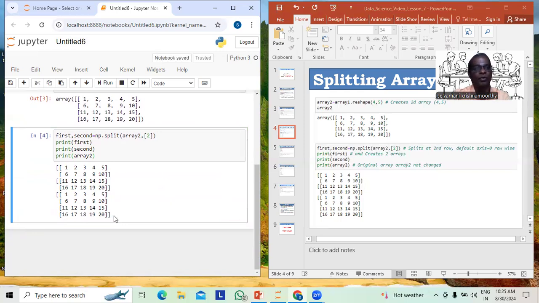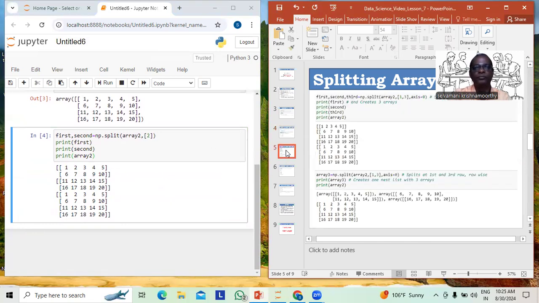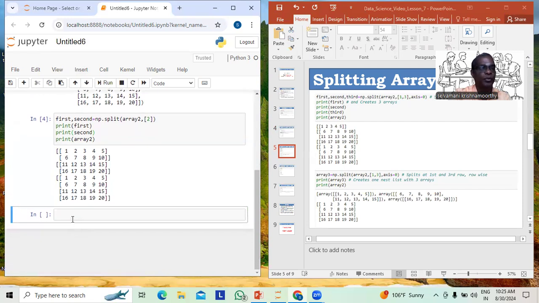Okay, is it clear? I hope it is clear. So let us see the next one. See it here. Now, how to split one array into more than 2. I want to split one array 2 into 3 parts. Before, we studied how to split into 2 parts. Then we need 3 arrays: first, second, and third.